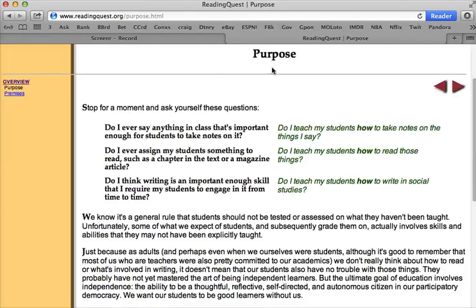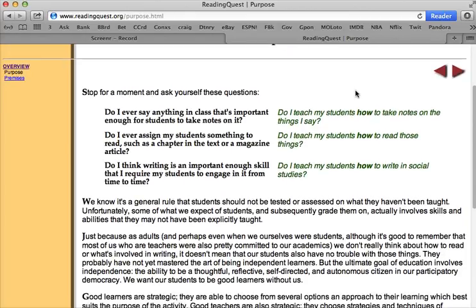The three purpose statements of this site are: do I teach my students how to take notes? Do I teach my students how to read those things? And do I teach my students how to write in social studies? And now, whether you're a student or a teacher, this is really going to tell you what this site is going to help you do.